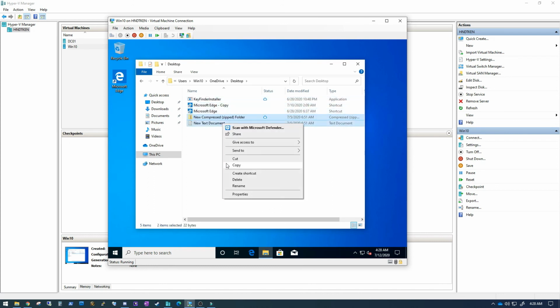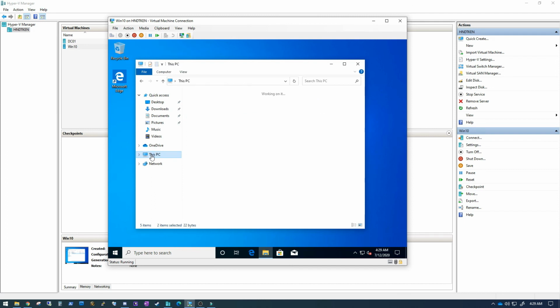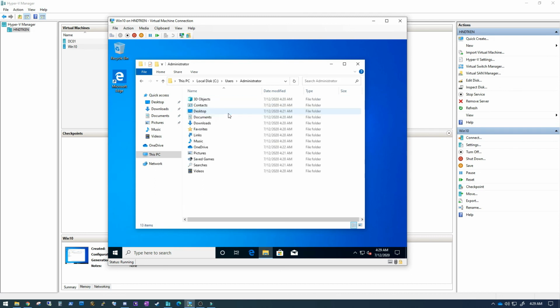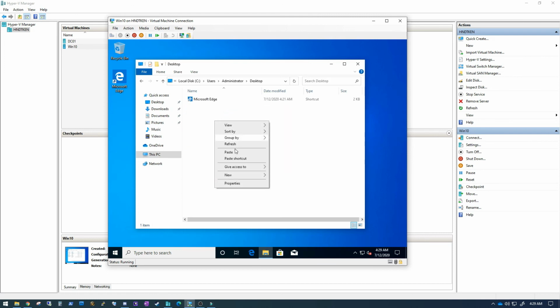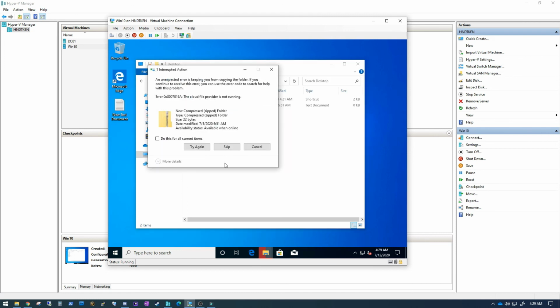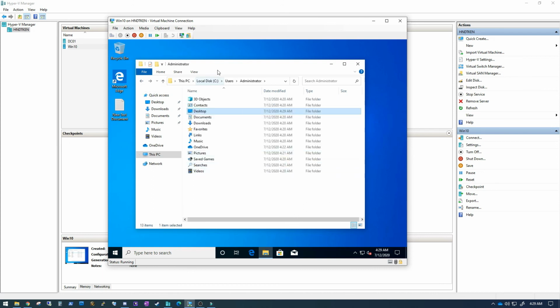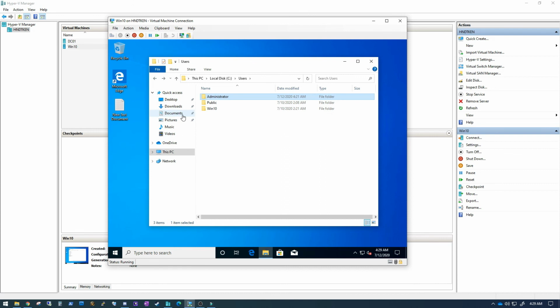You'll copy it. You can click back on this PC, and then C, and then users. And just for example, let's say administrator is our new account that you created. You'll go here, and you'll go to desktop, and you can paste your stuff there. It's giving me an error because I didn't give myself permission to those files. But that's how you back up your data from one account to another.